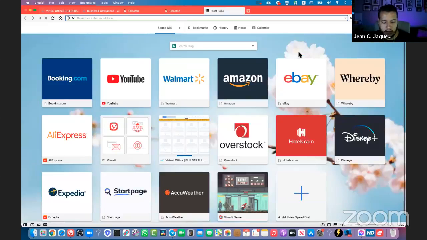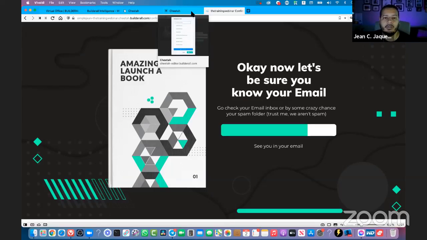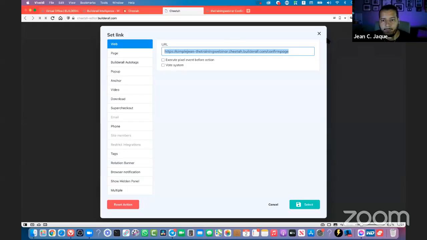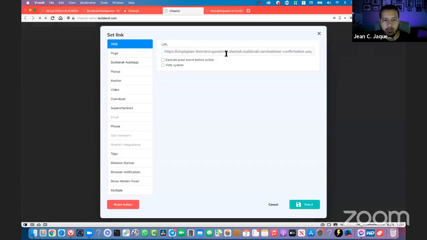And so you guys can see what this looks like. This is the please wait page. So once they opt in, let's be sure you know your email. Go check your email inbox or by some crazy chance, your spam folder. And trust me, we aren't spam. So they're going to go see their email. They're going to click that button that's going to confirm their subscription. So now they're a confirmed subscriber. When they confirm, they're going to go to this page.